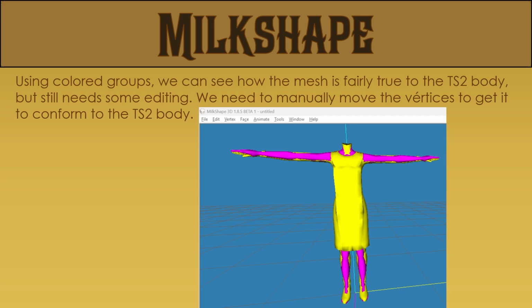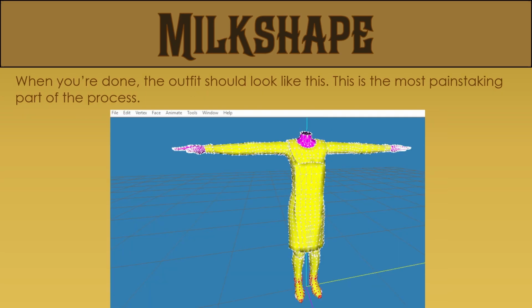We make sure that in the 3D viewport we have selected colored groups, and we import the OBJ for the Sims 2 body just like this. We can see that it needs some work to fit it to a TS2 body. The base mesh for TS4 is sized a little bit differently than the TS2 mesh. What we need to do here is just grab and smooth vertices until they conform roughly to the TS2 body.